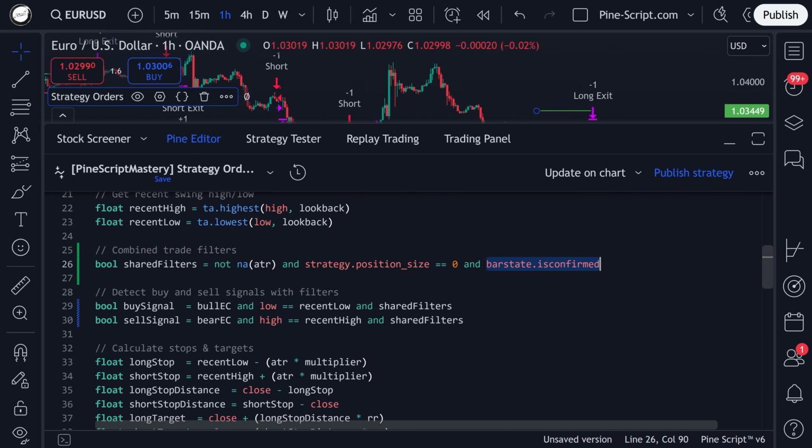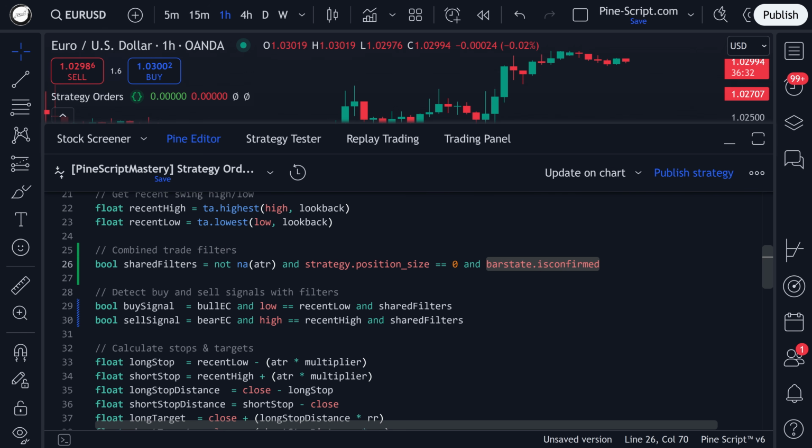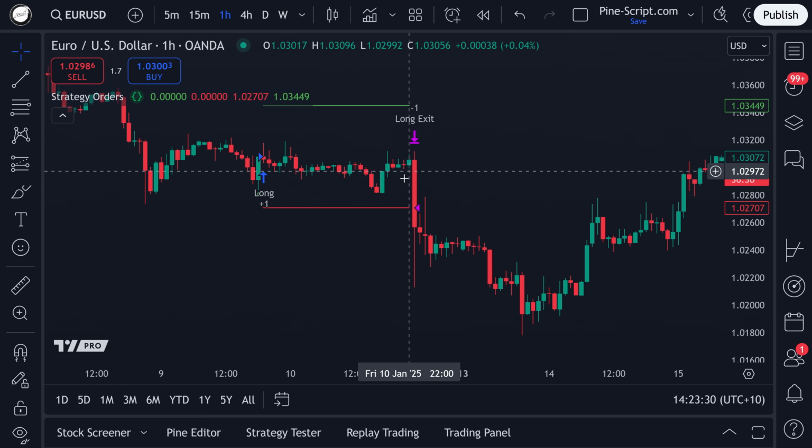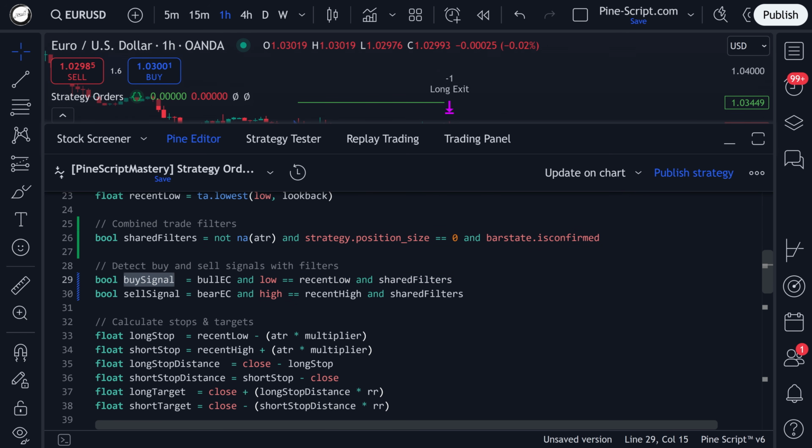And then finally, I only want to open trades when the bar state is confirmed. That means this is only true on the final tick of a real-time bar. So as soon as the current bar closes and my script executes, if all of our conditions are met, we will enter a long or short trade, assuming these other conditions are met. So for a buy signal to be true, we need a bullish engulfing candle. We need that candle to be the lowest low over our recent price action, and our shared filters to be true. Same for sell signals.